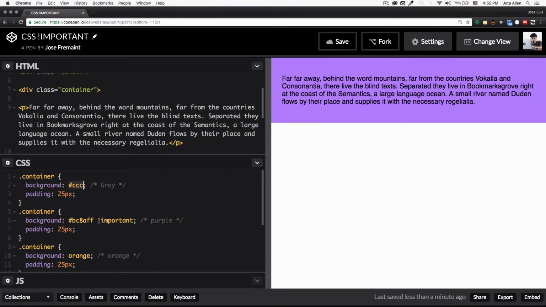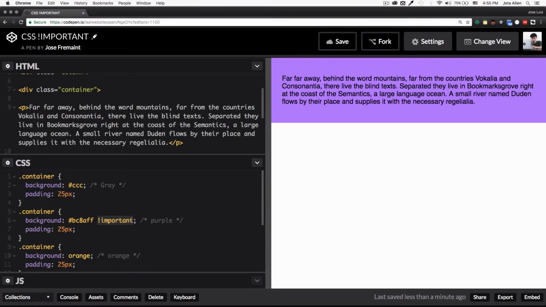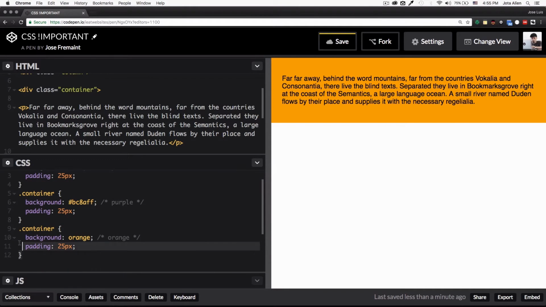Now we have here that !important that we hate and we love at the same time, but I personally don't like it because it causes a lot of issues when you are working in a team or with other people. So I'm gonna remove it for now, and you can see that it changed to the orange background, which is this one. And why? Because this is the last one, and because it's the last one it's the most important.